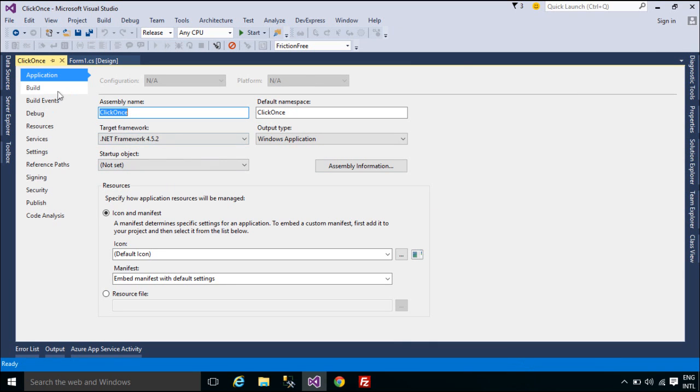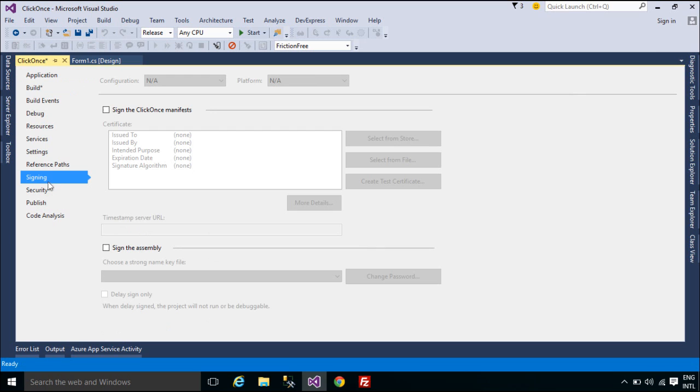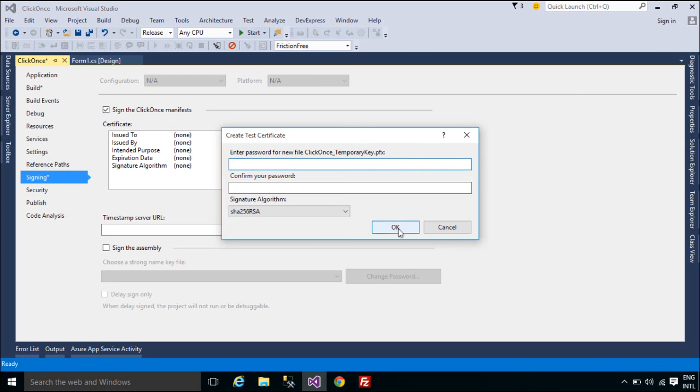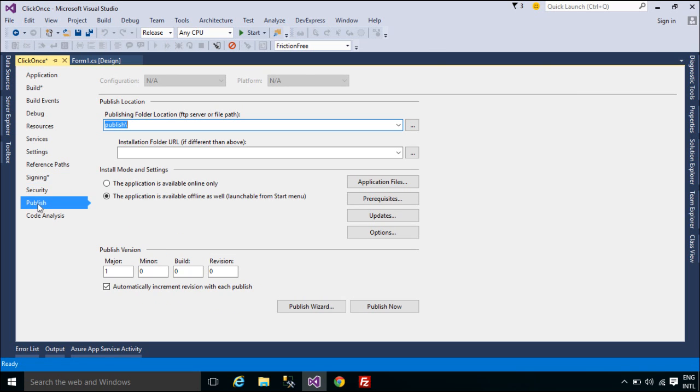You should select your project as release and select the platform target for your application when you publish an application. You need to create a test certificate. Signing the manifests ensures that no one can tamper with your deployment and download it to another computer in place of yours. You need to enter the URL that you will provide when you deploy the application.